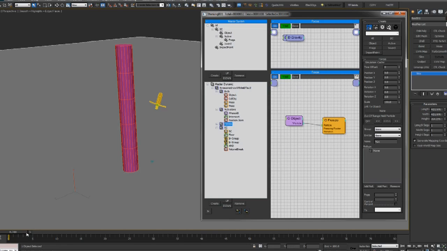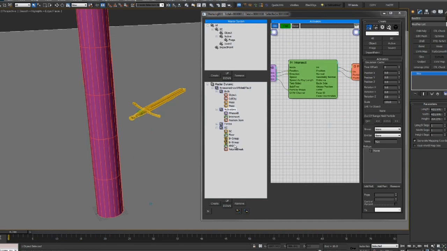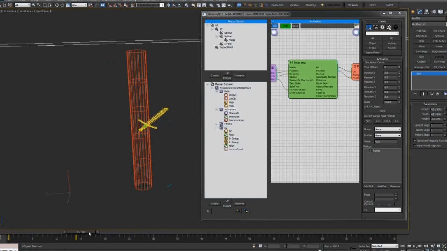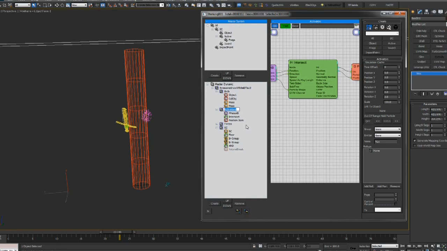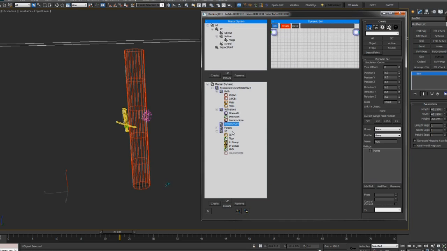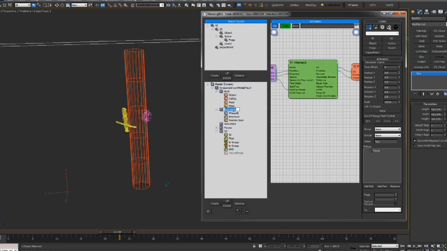Okay, so now we want this thing to grow. Let's go back into our activator, turn volume breaker off right now. So we got our little sphere there. Let's kind of do what I just did with the forces dynamic set. Let's call this vectors. Call this impact point.